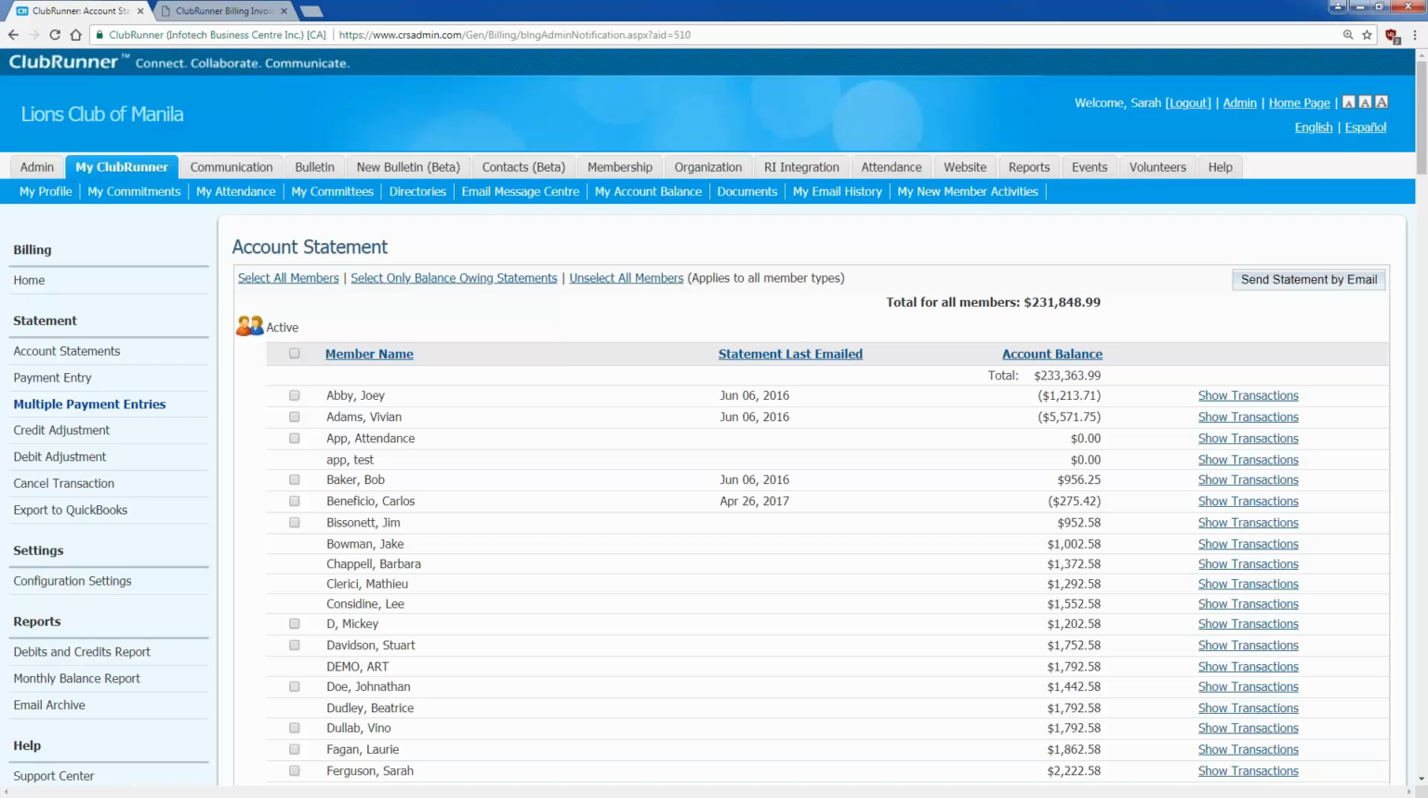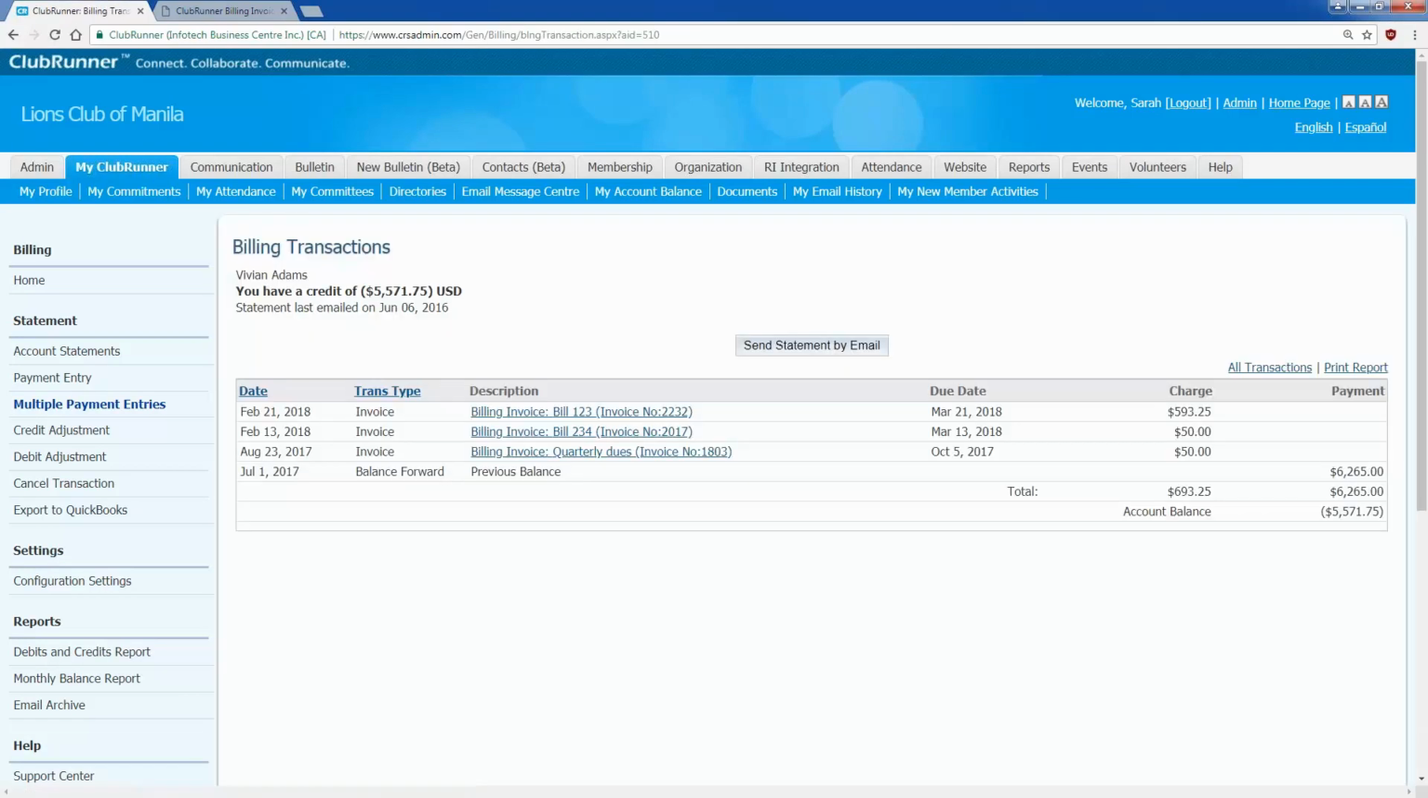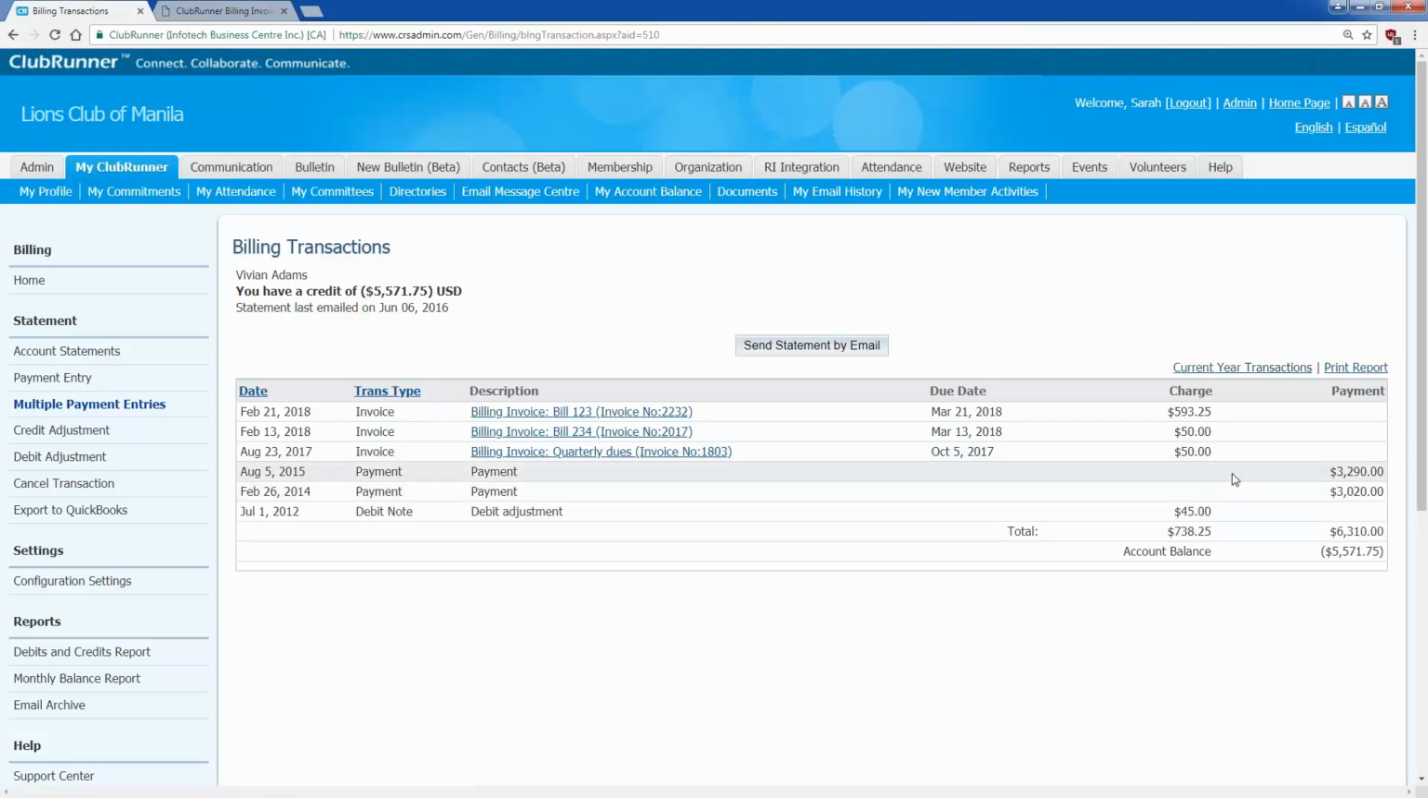Like the club doesn't owe them any money, we don't owe the club any money. But let's say we had made a case, for example, Vivian here is owed $5,000 and this can't possibly be right. It's probably because she's made a lot of payments in the past. And yep, a couple of $3,000 payments a couple of years ago, and we don't have invoices to do that. So I'm going to take the value that she owes.